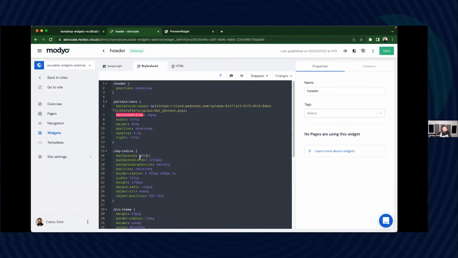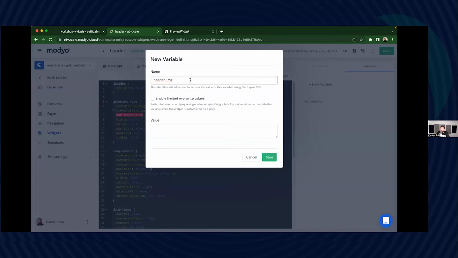For example, I want to include a variable here. And here in Modyo, we have the concept of variables in this area. To create a new variable, just go to this section, and I want to create a new name called header image. So let's include it here in name: header, space, img. And if you notice, every time that I include a space, it will be replaced by a dash sign.